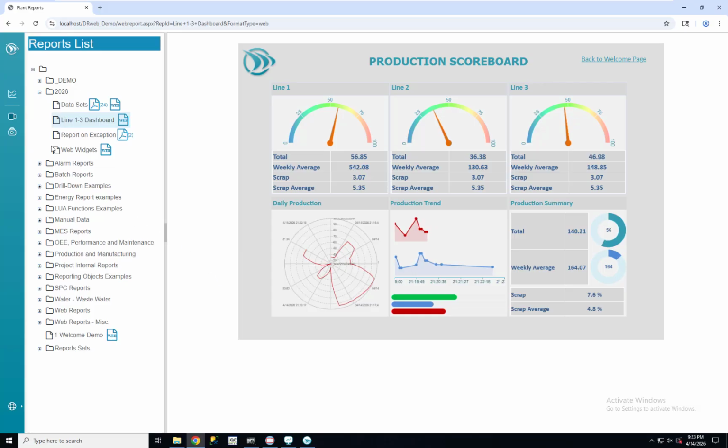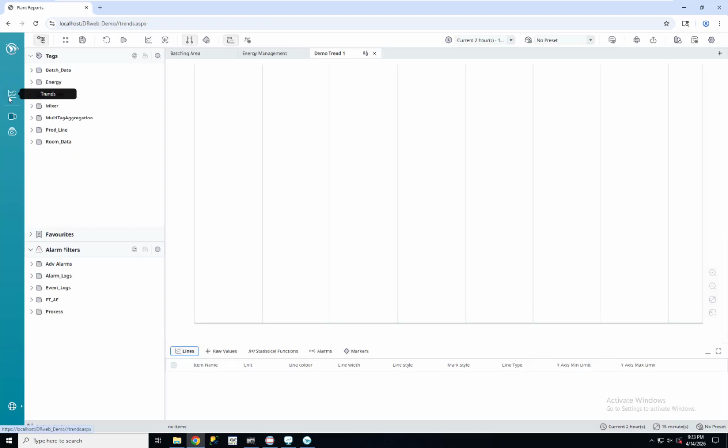Here I'm going to open Trend from the DreamReport web portal. On the left panel, we see all the configured communication drivers, data models, and alarm filters we've chosen to expose to the web portal. Items can be added to a trend by dragging or by clicking the Add button.